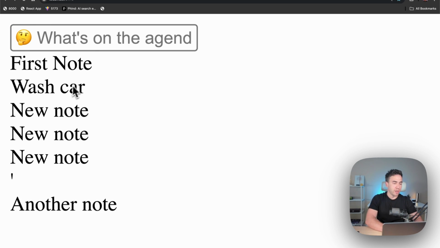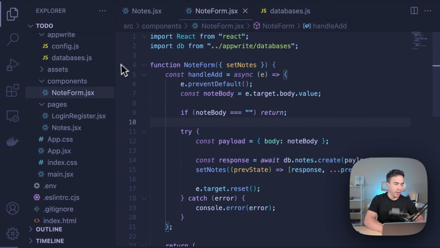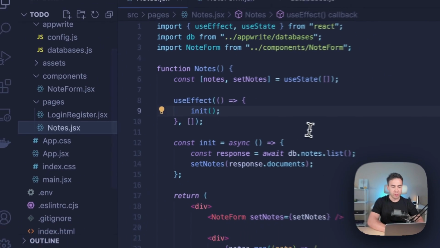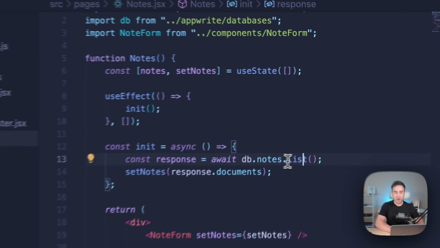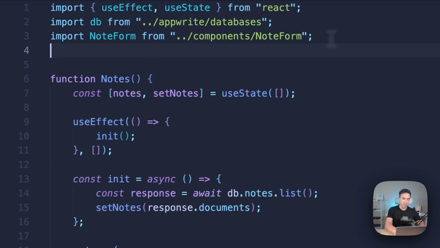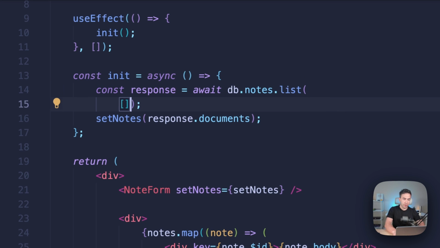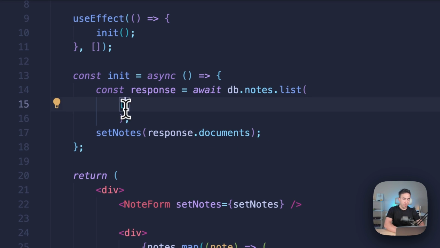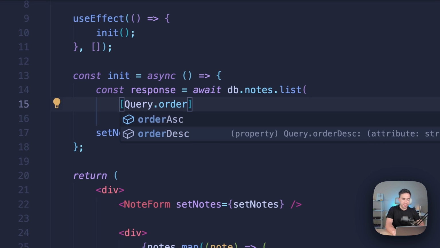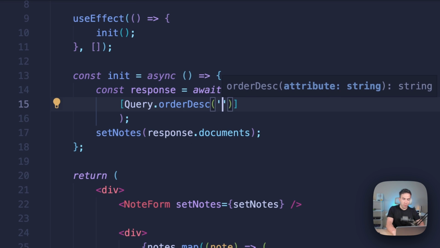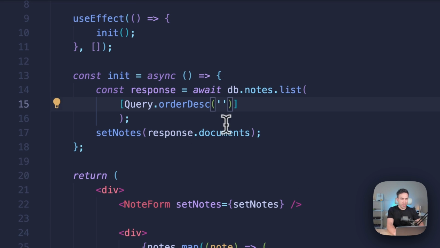So now with the sorting issue, so first note should be down here. We can fix this inside of the notes page here. So inside of notes here, wherever we call db.notes.list, we're just going to import the query class and set how we want to order this. So we're going to call query, and this is going to be passed in right here as an array here. So we'll just create some indentation, and we're going to call query order descending. And we're just going to throw in the value or the attribute that we're going to sort by, and this is going to be created at like that.